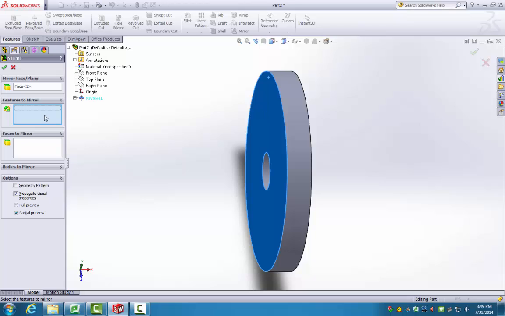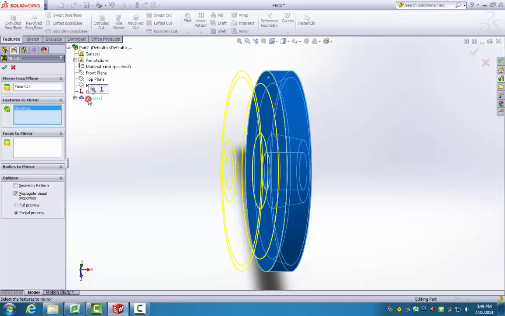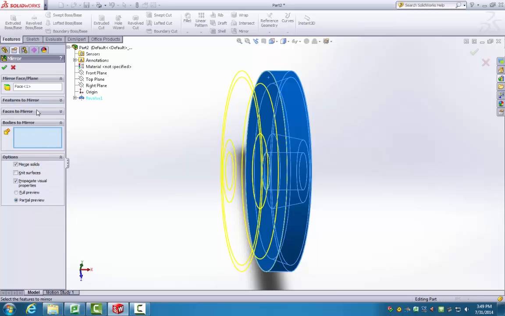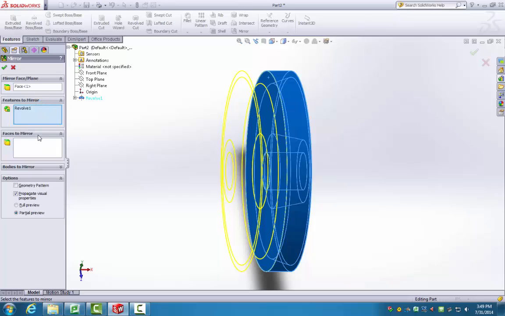So we have our plane, and now it's asking for features. For us it's very easy. We just simply have this one feature, and now we can see this preview. There are other means of doing it. There's bodies. You can mirror faces or bodies.